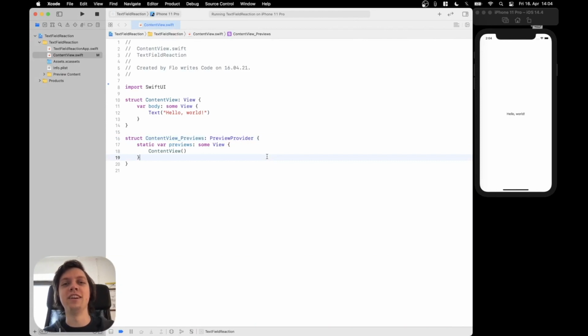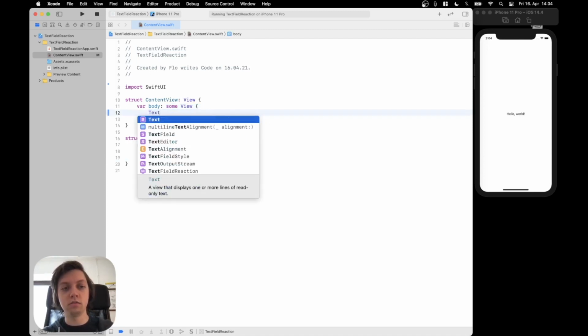Hey, this is Flo, and in this video I will teach you 3 ways to react to changes in a text field in SwiftUI. So I have created a sample project here, which is completely empty. I just have this content view, and to get started I will replace this text element with a text field.